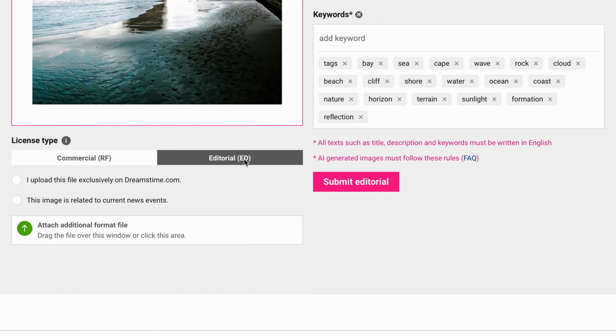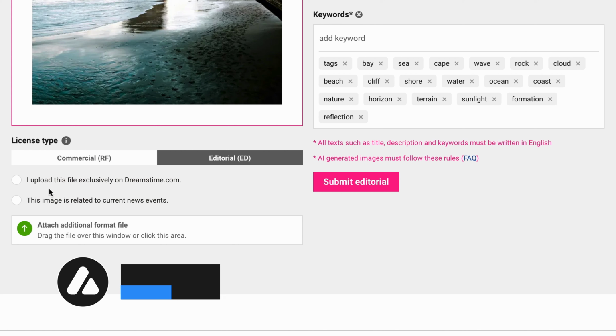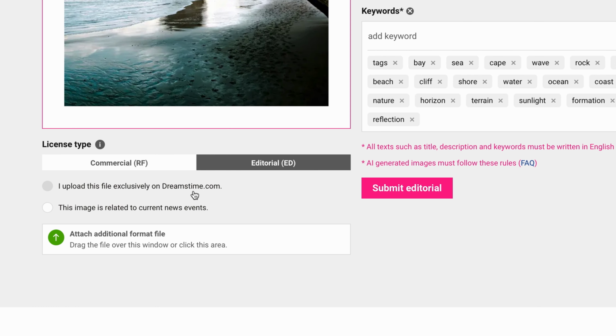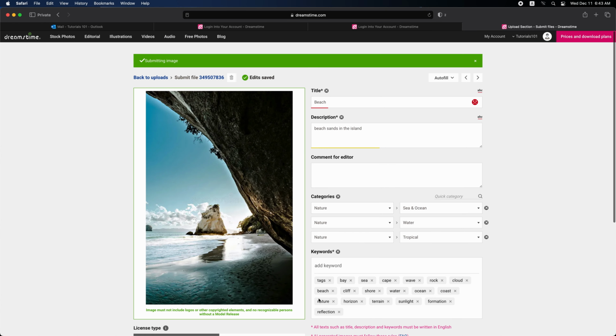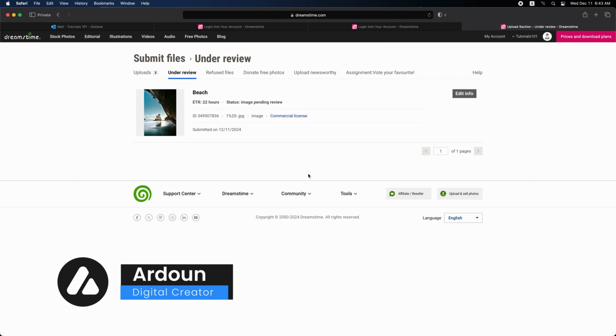The editorial license is primarily intended for news, educational content, or non-commercial use. If your photo is exclusive to Dreamstime, you can enable this option here as well. Alternatively, if your photo pertains to current news or events, you can enable this option here too. Otherwise, you can choose to keep it without enabling any options. Choose whatever you want and click on Submit. After you submit your photo, it will appear in the Under Review section. Some photos may take only a few hours to review, while others may take several days.